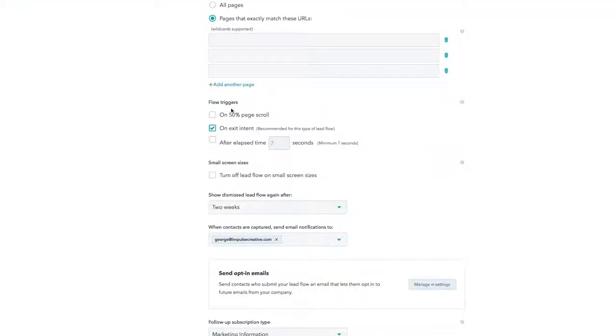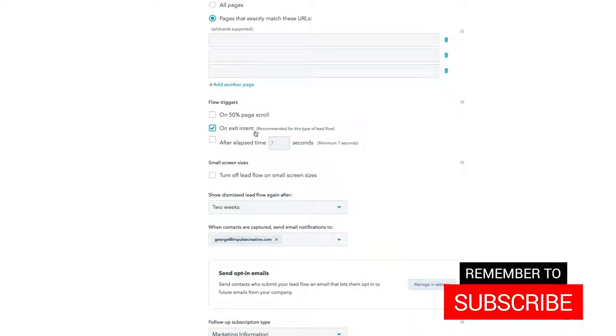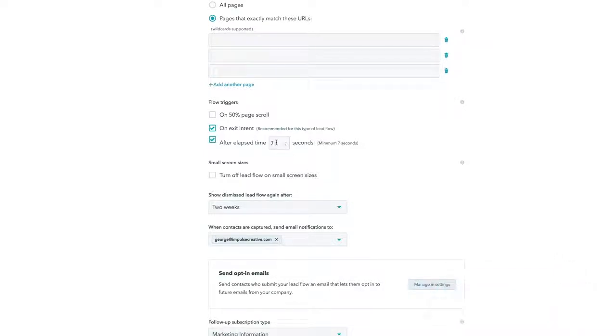You're going to see that we have flow triggers. You can do on 50% page scroll. You can do when they're thinking about leaving the page, or you can do after an elapsed amount of time. I would do probably 12 seconds, 15 seconds, 20 seconds. You don't want to make it pop up too fast. That's bad user experience.